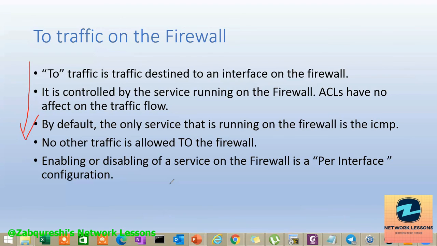If you want to telnet, you cannot have an ACL permitting telnet from any to the firewall IP address. That will not work. You can have that ACL, but it will not work. The ACL governs the through traffic, not the to-the-box traffic. We will see this in the upcoming videos. And enabling or disabling a service on the firewall is a per-interface configuration, which I'll be demonstrating. No other traffic is allowed to the firewall. As I mentioned, only ICMP is allowed, which means you can ping any interface of the firewall from any direction.